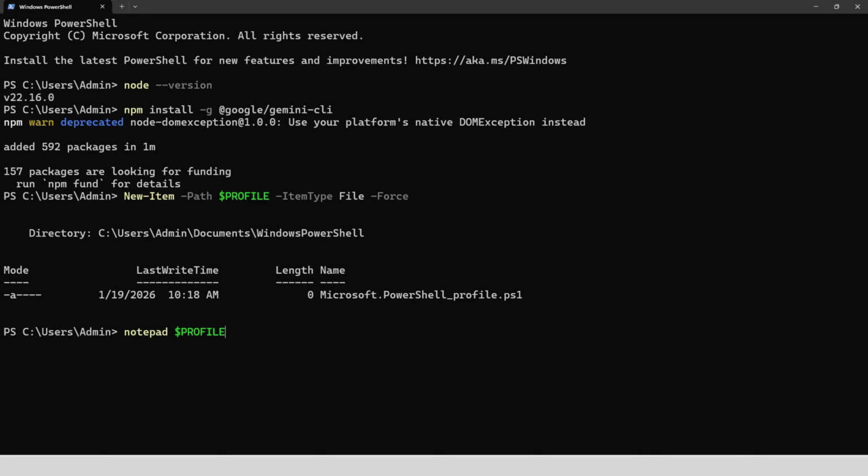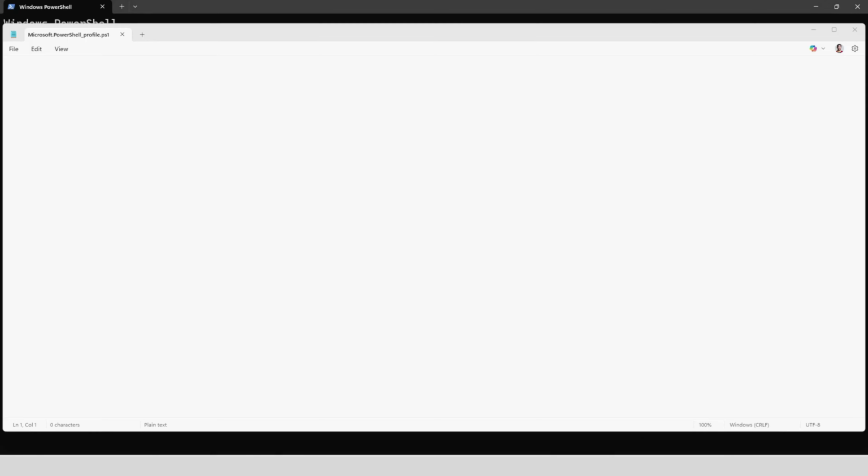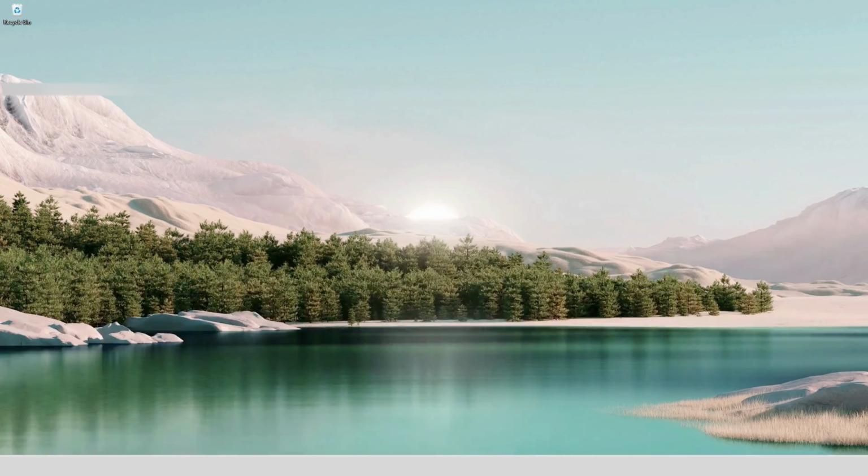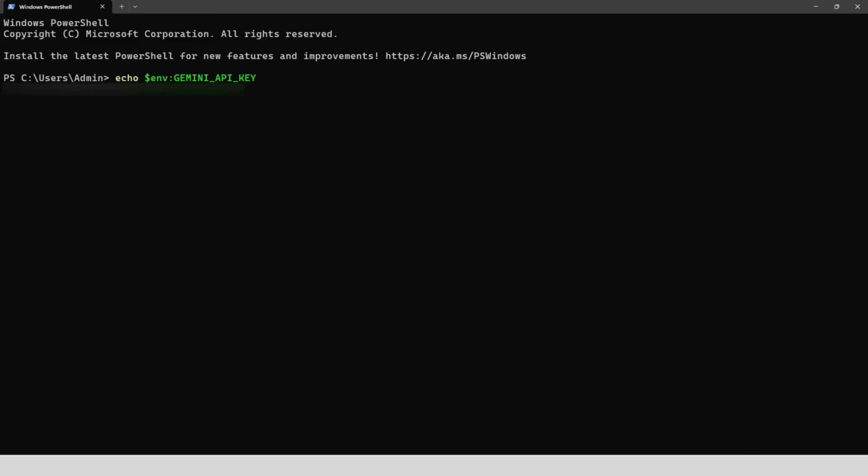We'll open it in Notepad and add the line to set our API key as an environment variable. Save it, close Notepad, restart PowerShell, and open a new window. So let me verify if the key is loaded. There it is, the API key loads automatically now.